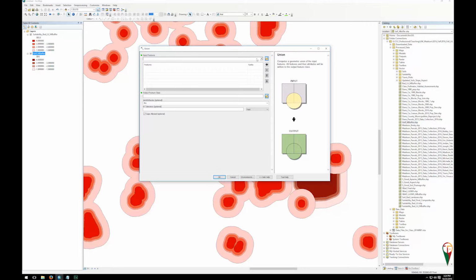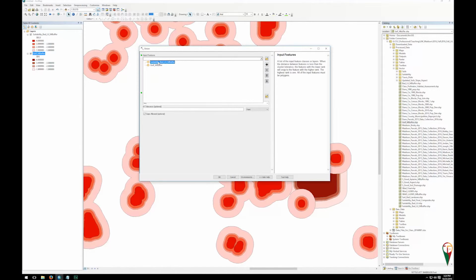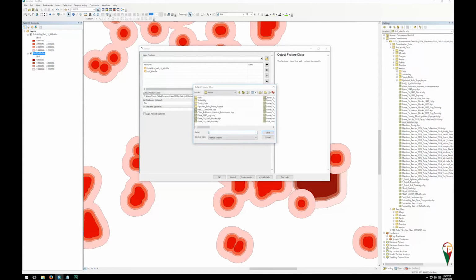So in our input features, we'll start here at the top. And we're going to add suitability bad, land use M buffer, and we're going to add golf M buffer. So these are my 2 bad land use and golf variables. I'm going to name it something, so I'm going to call it final bad suitability.